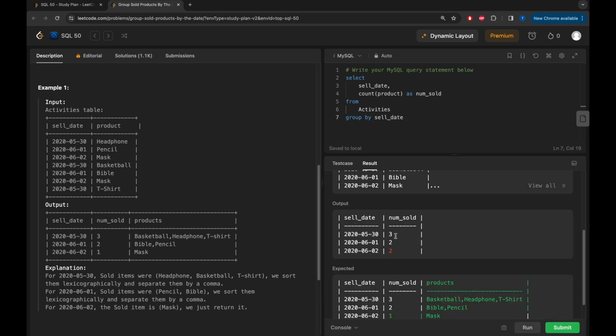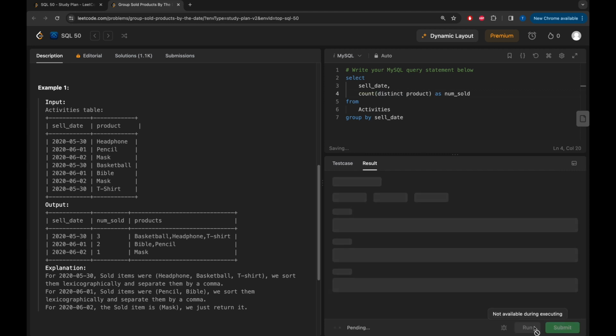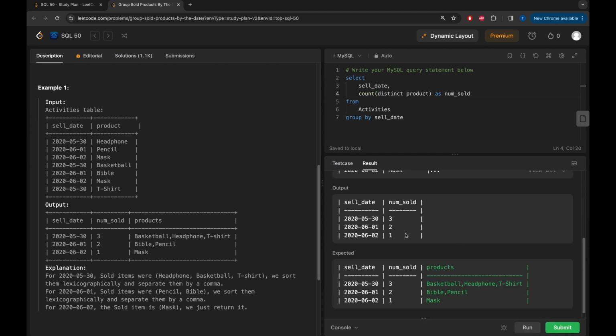As you can see here, on May 30th there were 3 products sold. On June 1st there were 2, right? And on June 2nd there was 1, but I'm printing 2. So let's see, the second one had mask, and the second also mask. So we need to count distinct products, right? Let's run that again. Now we have the matching num_sold here in the expected output.